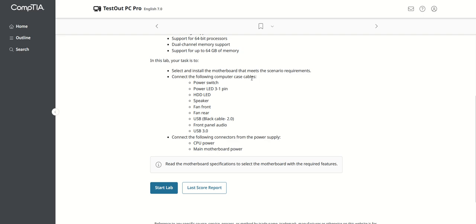Connect the following computer case cables: the power switch, the power LED 3-to-1 pin, HDD LED, the speaker, fan front, fan rear, USB, the black cable 2.0, front panel audio, USB 3.0. Connect the following connectors from the power supply: the CPU power, and the main motherboard power. Read the motherboard specifications to select the motherboard with the required features. All right, so let's go.